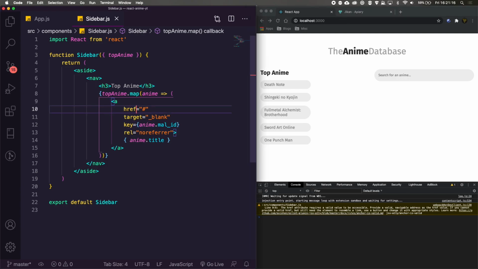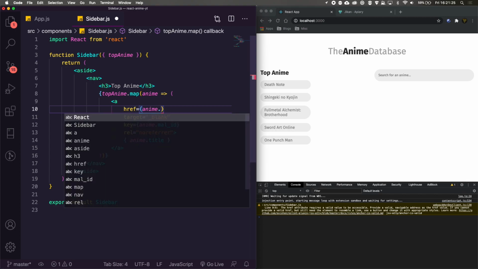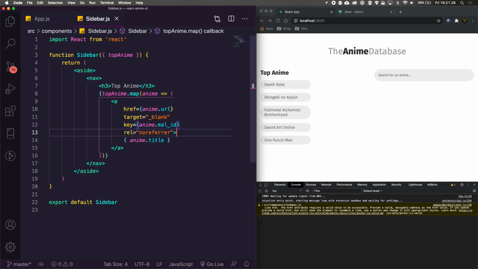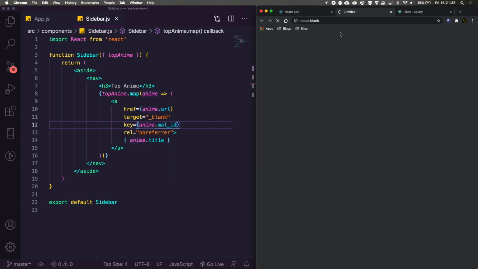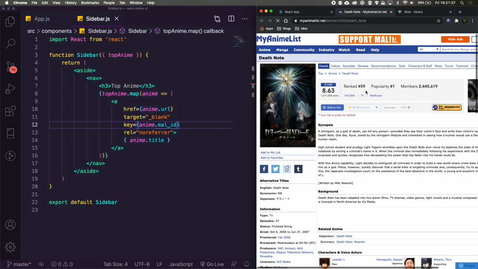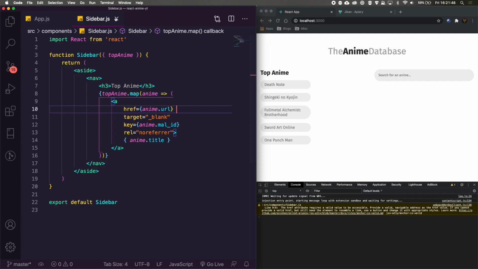Now the href we need to set to anime dot URL. And that way, if we hover over these, you can see it gives us the right link. So if we click on Death Note, it takes us to MyAnimeList and the Death Note listing, which is popularity number one, as you can see there. So it's returning the correct data. And there you go, that is now working. We've got our sidebar. Perfect. So let's close the sidebar now.